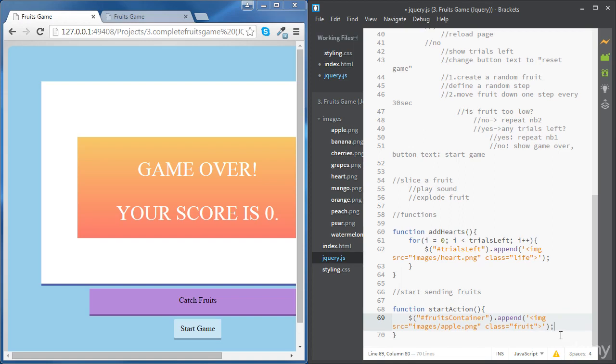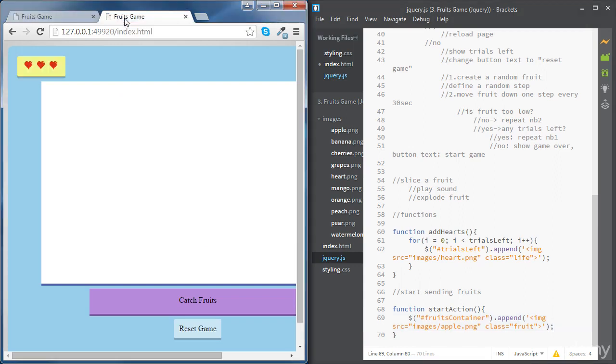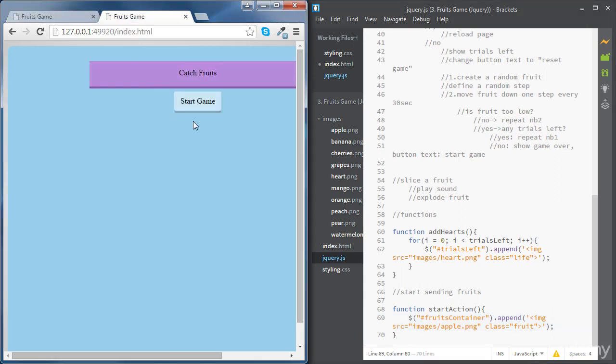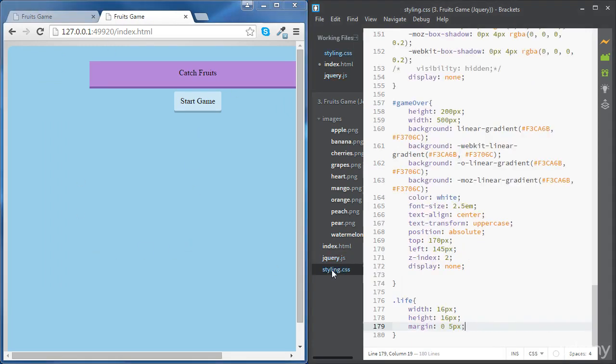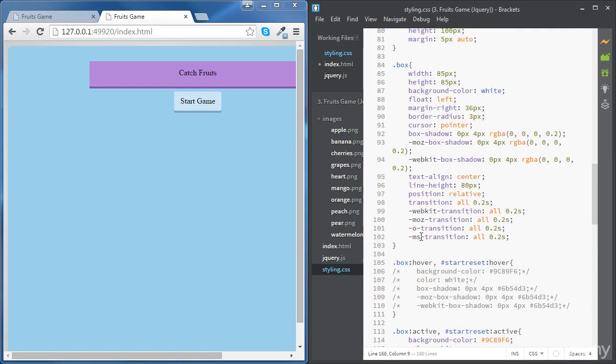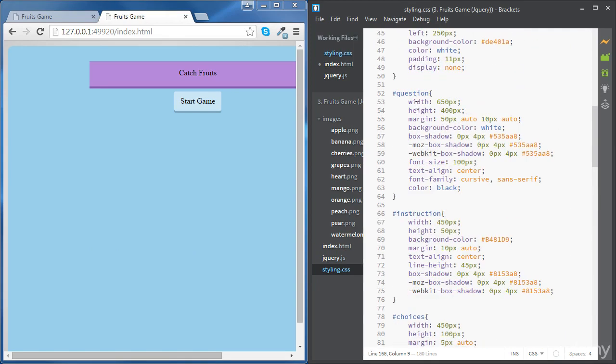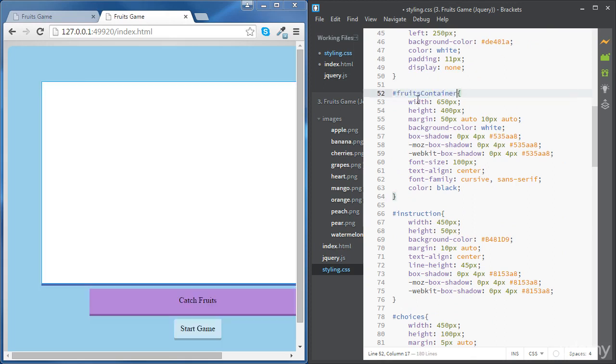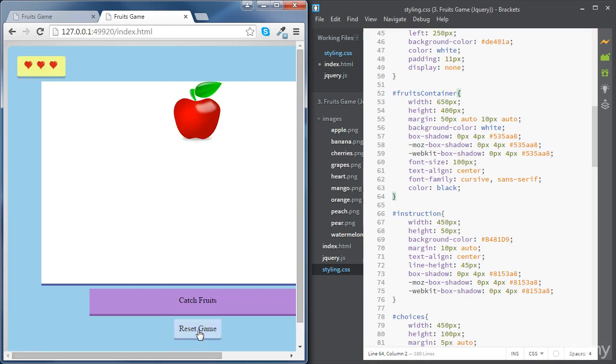So now if we save this and refresh the page, we can't see the containing div, and the reason why is because in the CSS file it's still called question. So let's change that to fruits container. That's better. Okay, so let's save that and refresh the page. And now if we start the game, we can see an apple there.